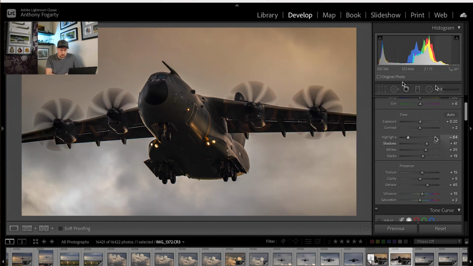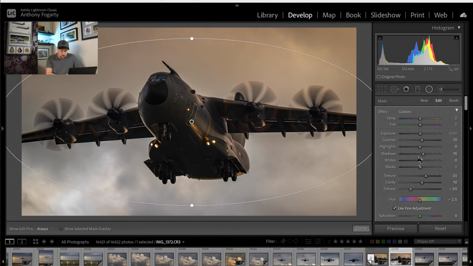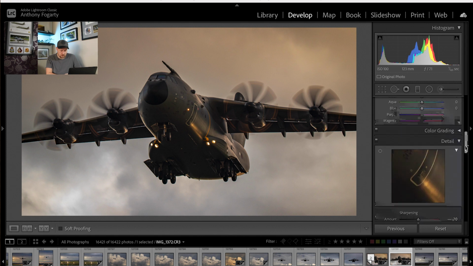So what I'll do, I'll just go back into the radial filter, just select it, just bring up the shadows a tad more. Maybe I'll just bring up the exposure a tad, not much. Yeah, I think that'll do. Don't want to go too crazy. And there we have it. That's our final edit. I think we've done everything that we need to.